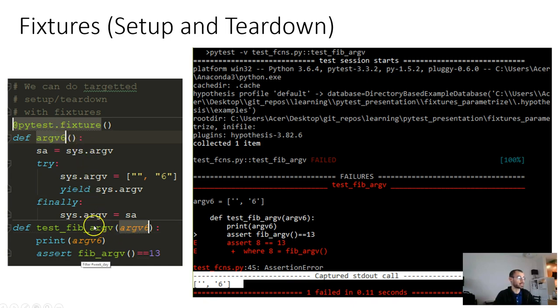And so what Pytest will do is it'll say, okay, I'm going to run this test, and so first I need to run this fixture. It runs it until it gets to the yield, and then it takes this value and puts it in for argv6, and then it runs the test. When the test finishes running, it will run everything after the yield here. So it'll do the cleanup here, right? So we have our setup and our teardown all built into a single fixture here.